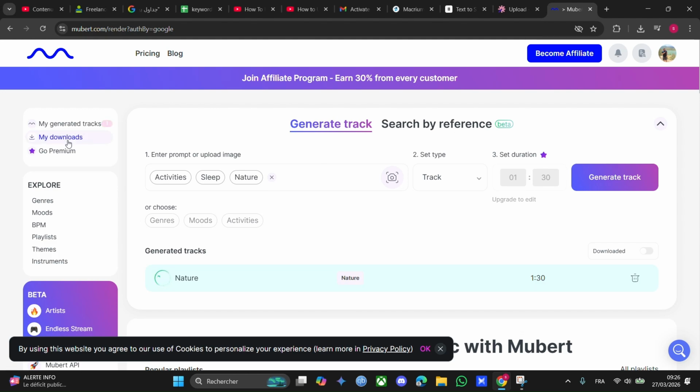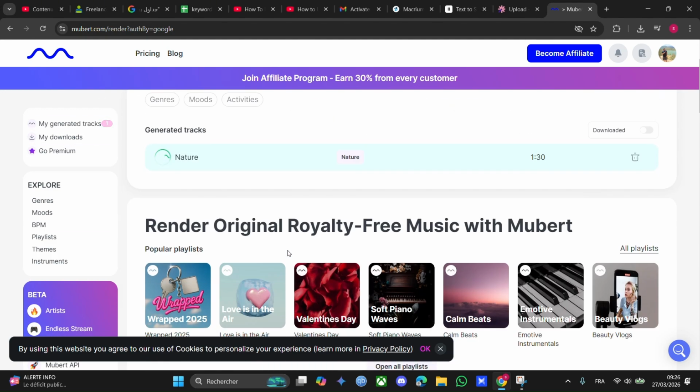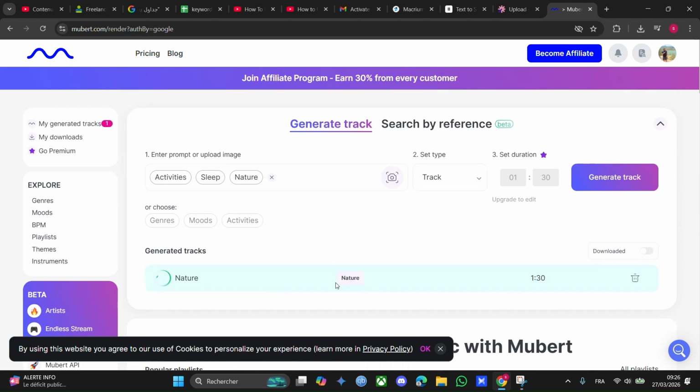So this is pretty much it, guys. This is a very simple tool to use to create free copyright music.